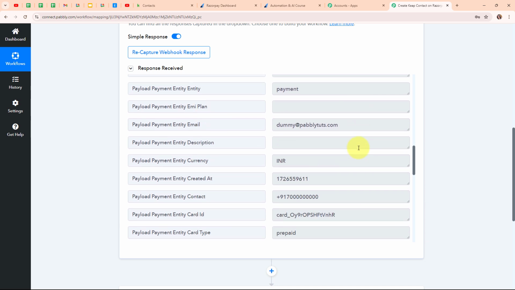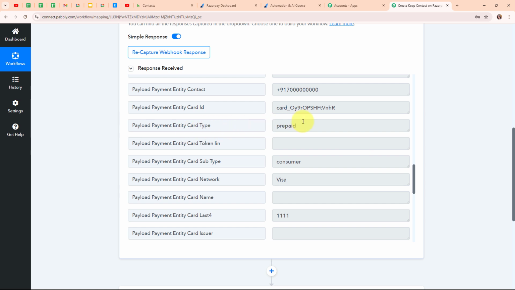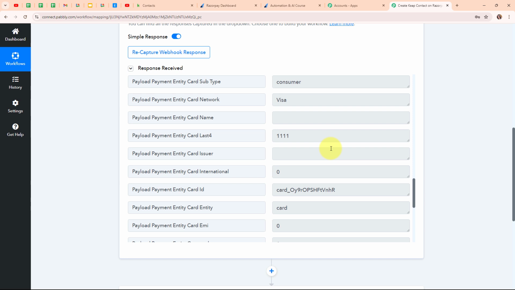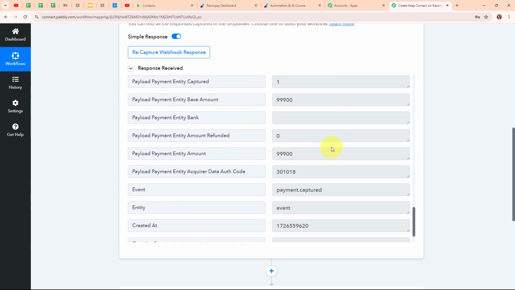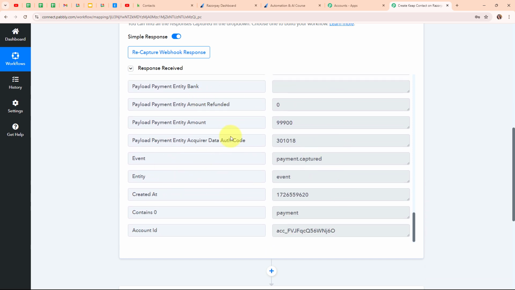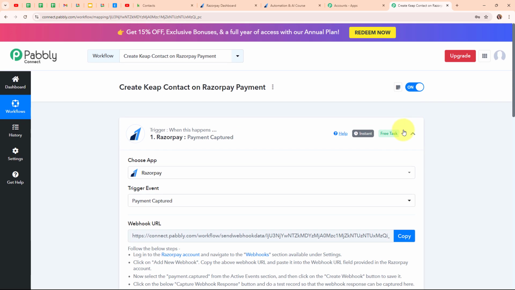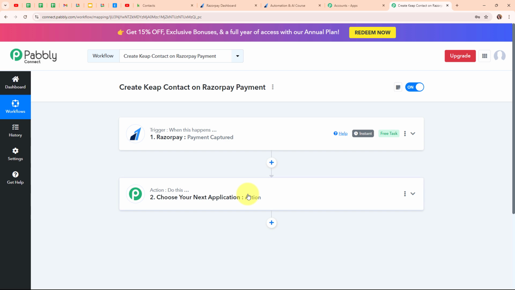Scrolling a little down, here you can see the entity fees, entity payment. Scrolling a little down, here you can see the email, and here you can see the card type as prepaid, and here you can see the card ID. Scrolling a little down, and here you can see all the other information that we have received while making a payment. So with this, we have successfully set up our trigger step over here. Now let's move to our action step.